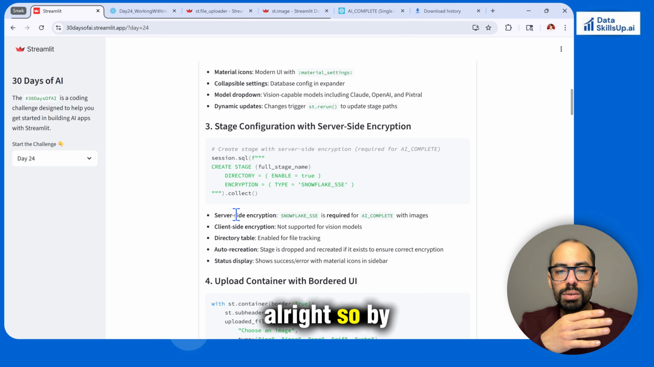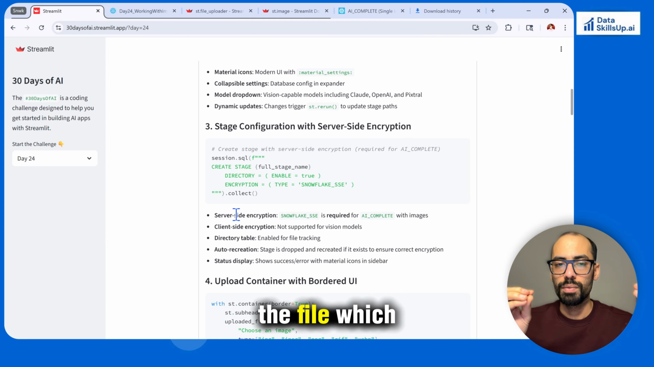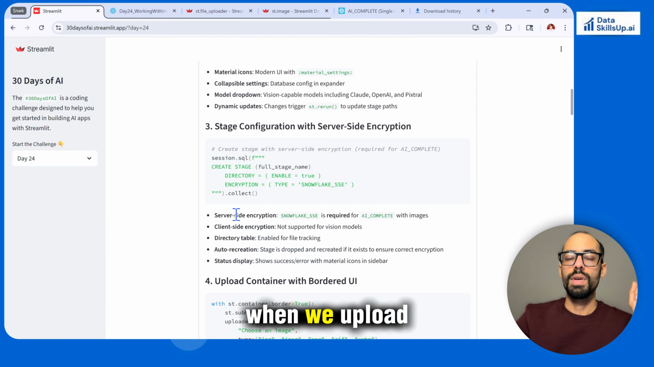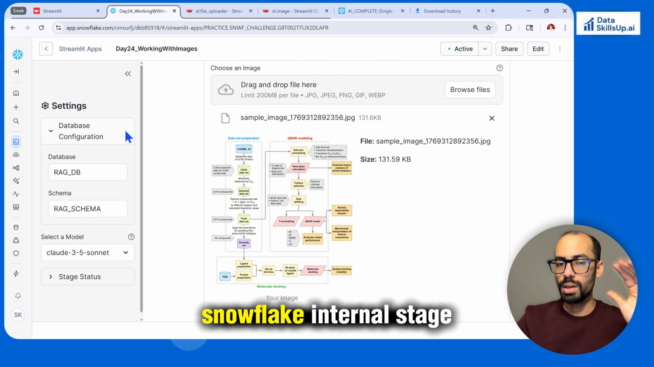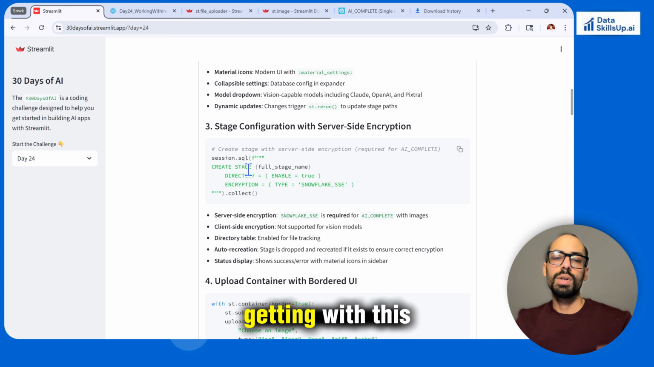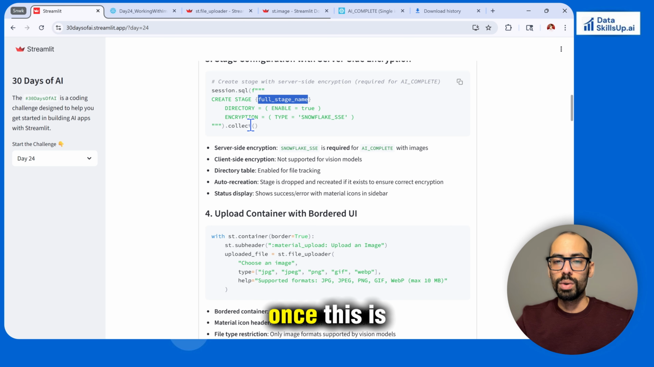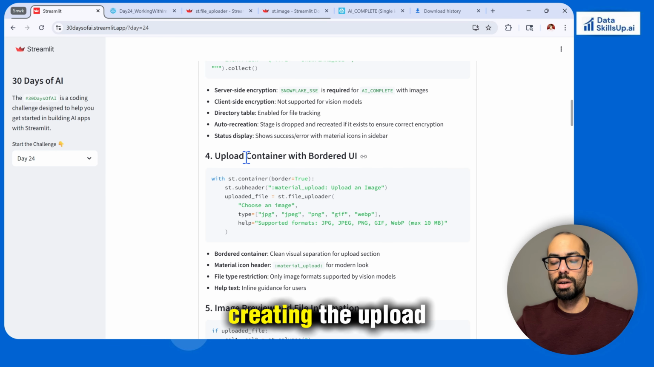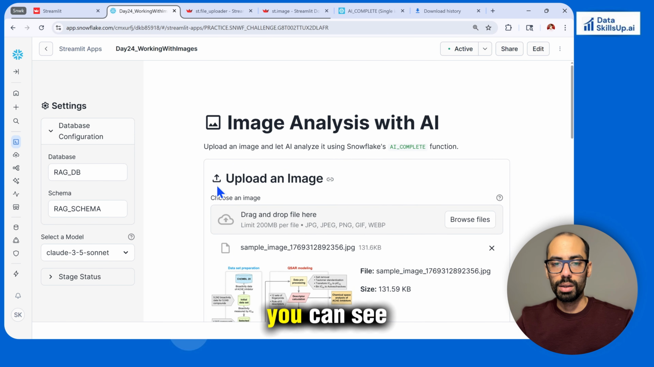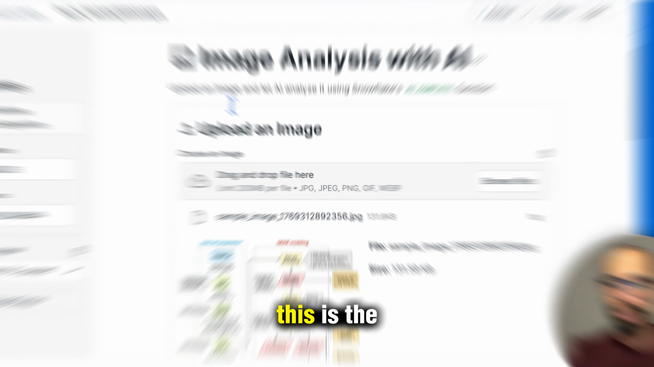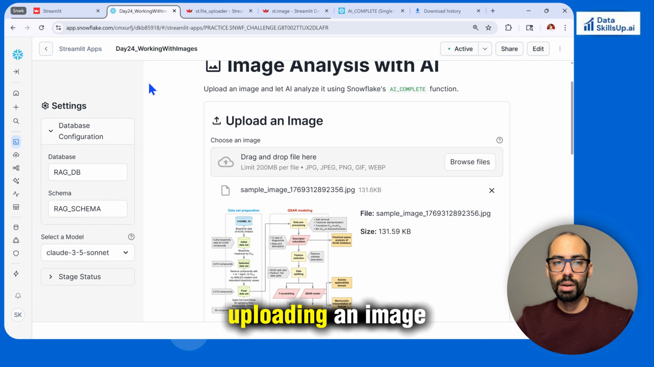By default, we are creating an internal stage. We are keeping the file, which is an image in our case. When we upload it from here, it's by default stored in the Snowflake internal stage. That internal stage we are creating with this command, and this is the full stage name. Once this is done, we are creating the upload container with a bordered UI. This complete section is the container for uploading an image.